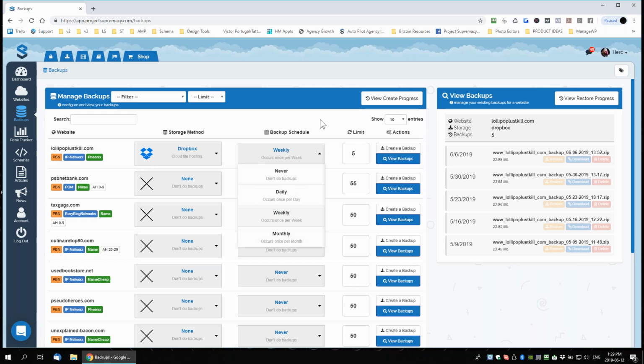So does that make sense? It's pretty simple. You choose where you want to store it, you choose how often you want to back it up, and you choose how many backups you want to keep. And then it just automatically does that for all your sites. So that is a pro feature. You'll get access to it for 30 days.